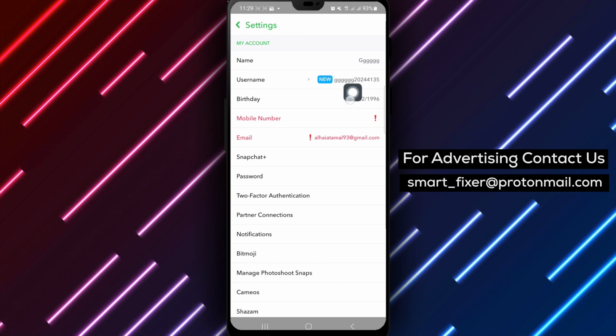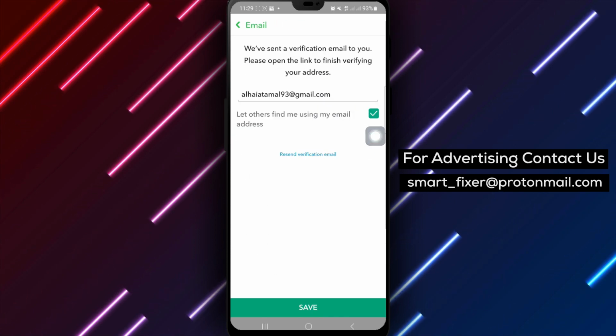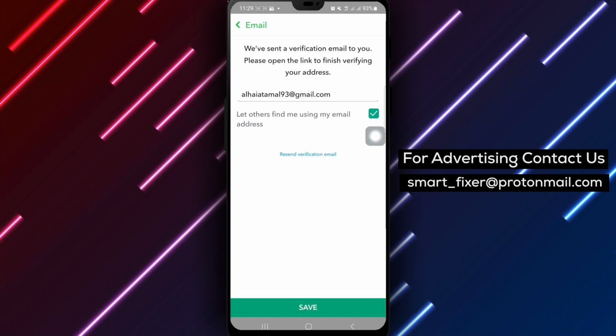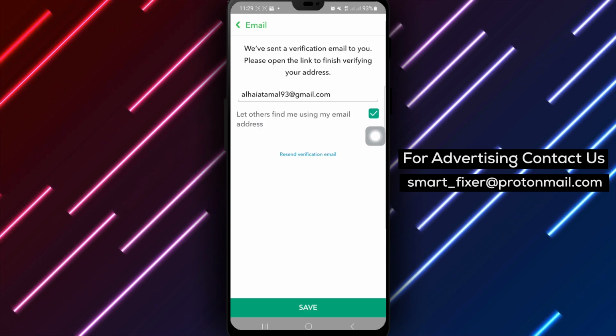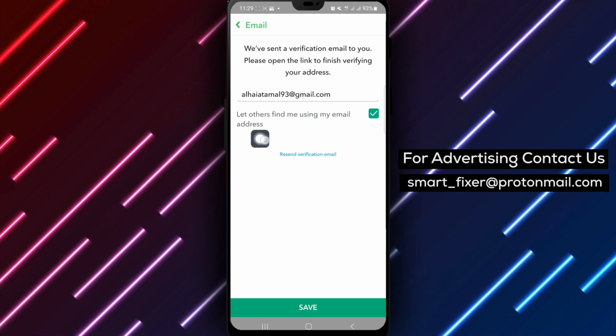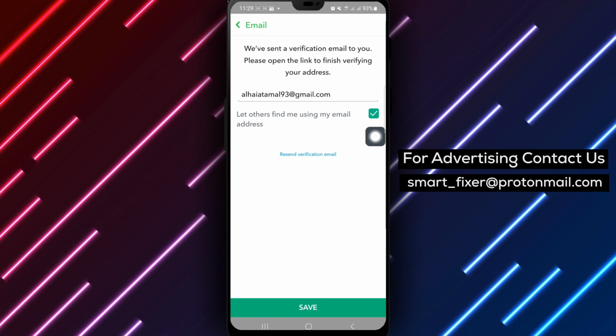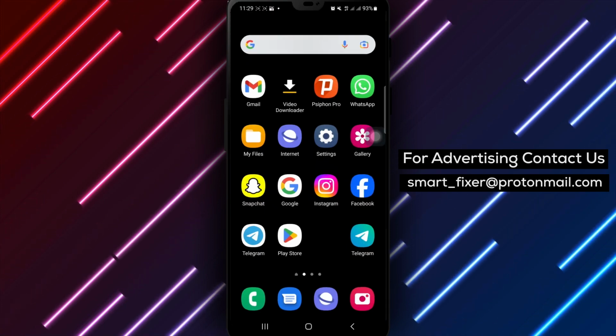Within the settings menu, find and select the email option to configure your email settings. Look for the setting that says "Let others find me using my email address" and make sure to mark or enable this option. By enabling this feature, you allow other Snapchat users to discover and connect with you using your email address, enhancing your visibility and connectivity on the platform.